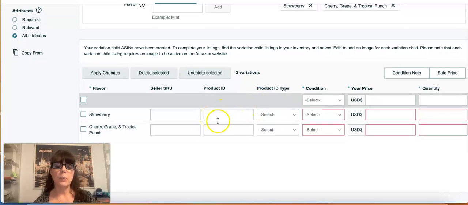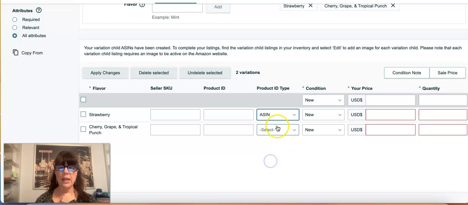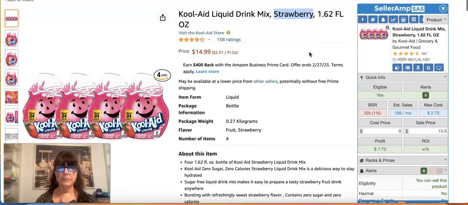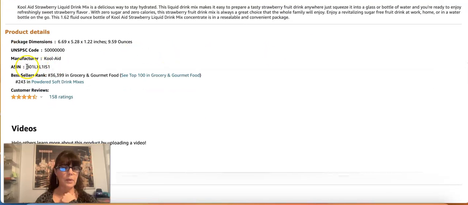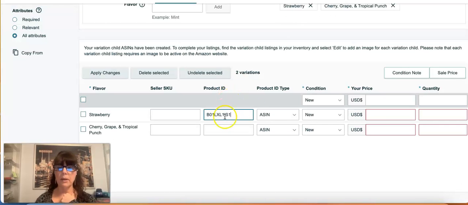Now, normally in this area, this is where we would put our UPC codes, right? But remember, we are going to merge these 2 standalones into a single listing with variations. So we're going to choose new, new, new. And what we're going to do instead of a UPC code is we're going to choose the ASINs that they are. Now the strawberry, we want to make sure we get the correct ASIN here. And we're going to take that from here. We're going back to our listing, and we're going to plug that in there.